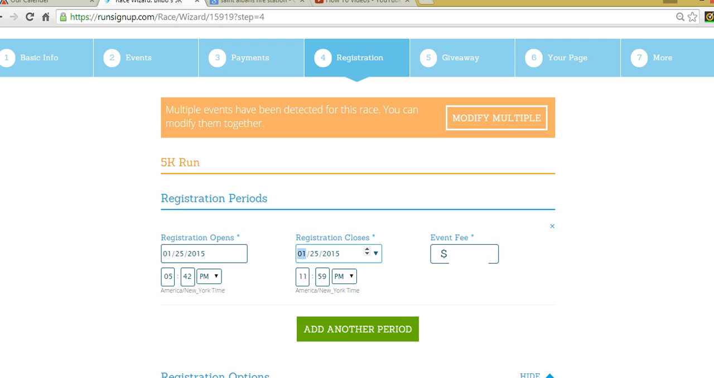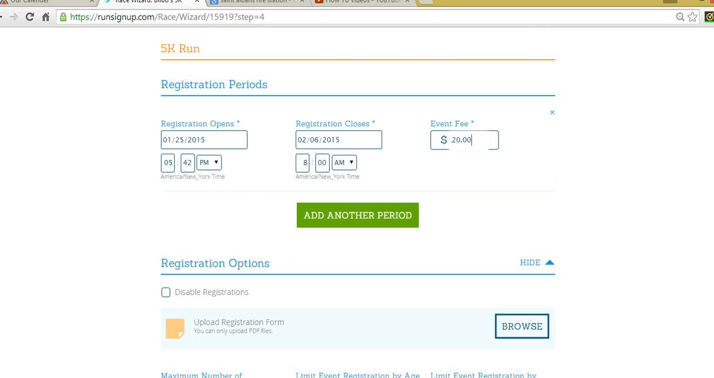What we do at Appalachian Time is we close it the day ahead of your event. I said it was February 7th, so I'm going to close it February 6th, and I'm going to say 8 a.m. That gives us plenty of time to prep your bibs, get all the information needed, and get you the entry list that day. The event fee is what you want to make people pay. I'm just going to put 20 bucks, plain and simple.